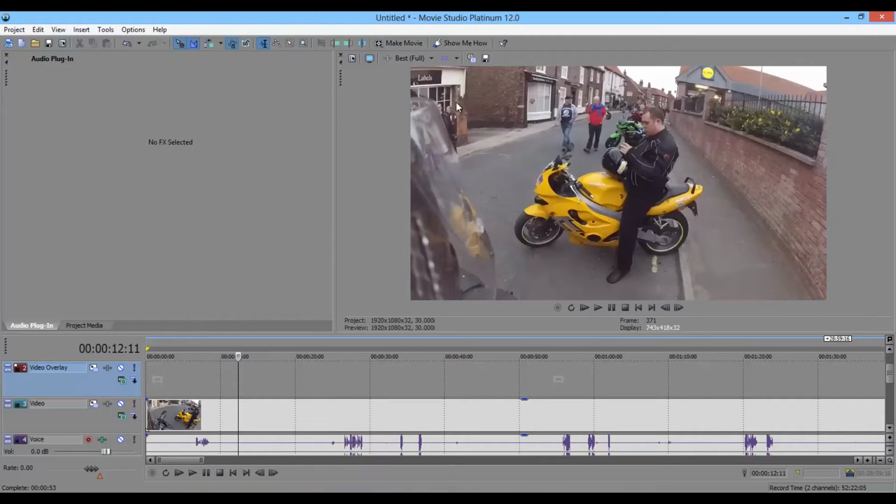Now that's quite important. Make sure that you've got your preview quality set to best full before you do this, otherwise your frame that you grab won't be the same quality as your video, and if you're intermingling it with video that will become quite obvious.